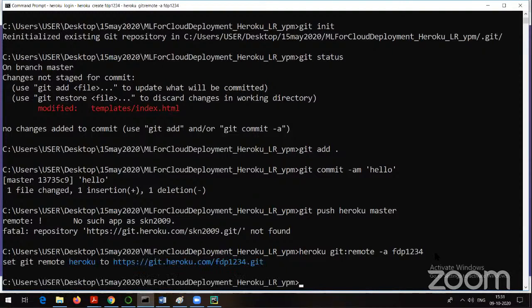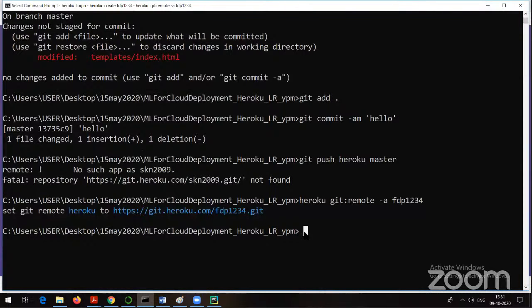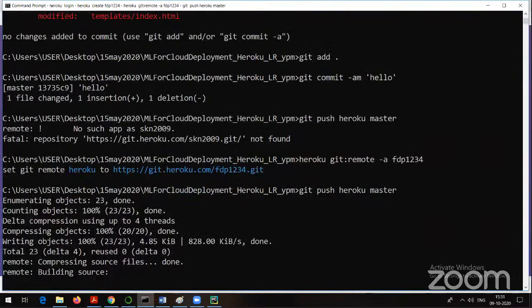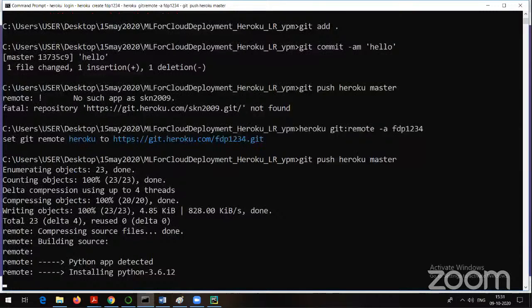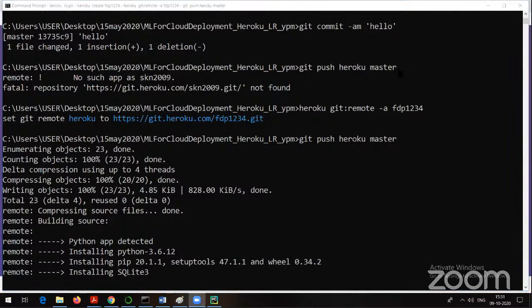Now it should set the Git repository to that. So it is setting that Git repository to our application. Now, after that, I will again go and try to push my application onto cloud. So git push heroku master. Let's see. Now it has started deploying my application onto cloud. It has detected the application as a web application, as a Python application.